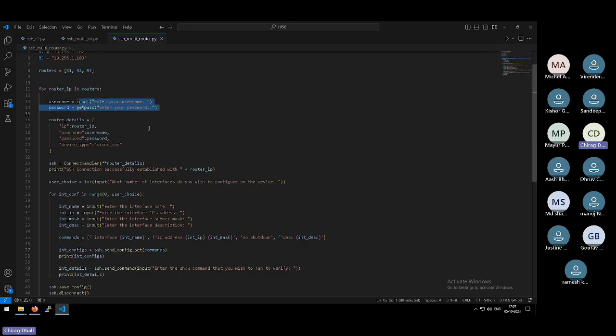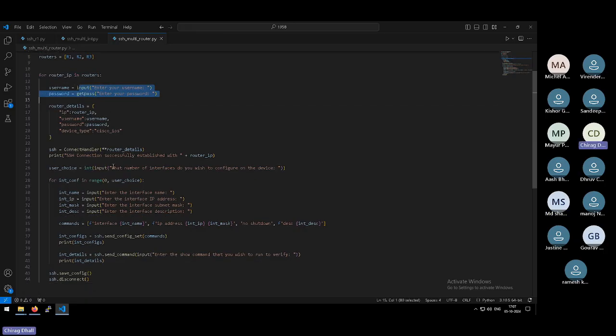We asked for the username and password, then asked how many interfaces you want to configure, then the name, IP mask, description, implemented the configurations, executed some show command, and finally saved the configs and disconnected the connection. This is what we tried in our previous session. Now we'll modify this particular script a little bit to understand how we can select out of the collection. Basically, if we have 3 routers and we just want to push configuration on one router, then how to select that one router? That is something that we are going to understand in this.